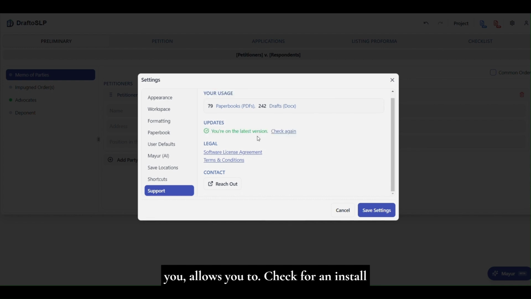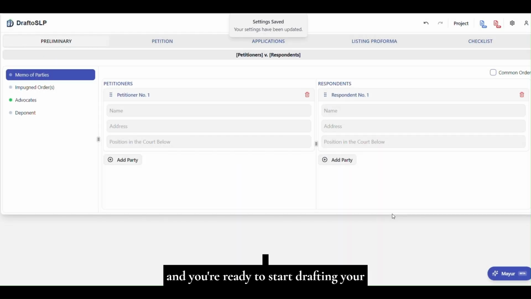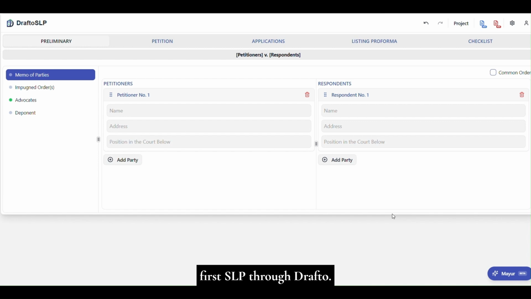It allows you to check for and install updates, browse the legal documentation which you have accepted during installation, and contact us through our website. That's all. Click Save Settings and you're ready to start drafting your first SLP through Drafto.